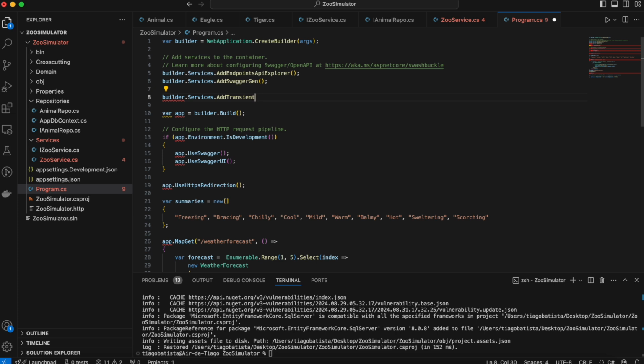And what does it mean? It means that a new instance of the service is created every time it's needed. So when to use? When the service doesn't need to remember anything, so it's stateless. For example, a service that just does a quick calculation. Example, think of a disposable cup. You use it once and then you throw it away.